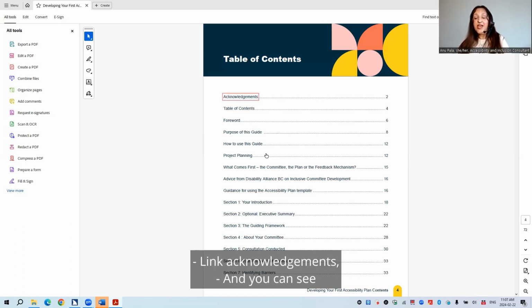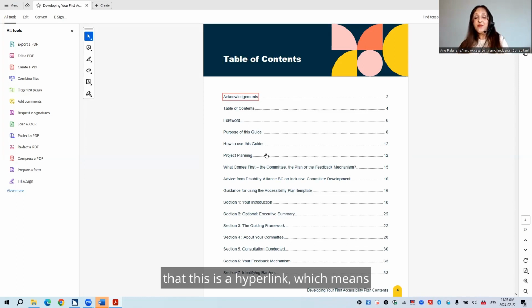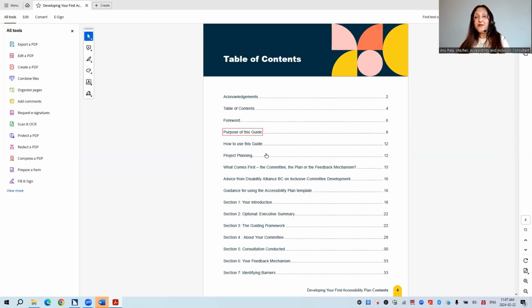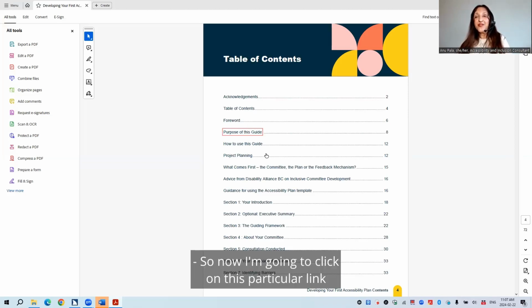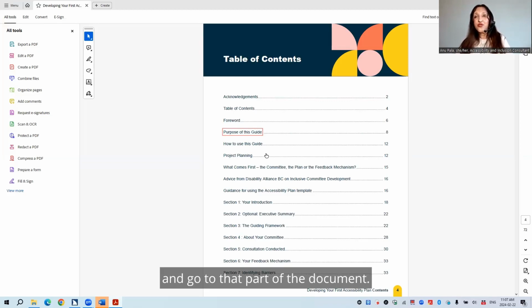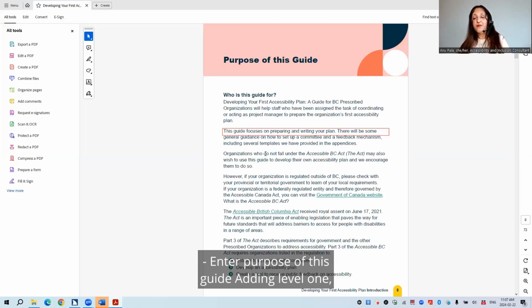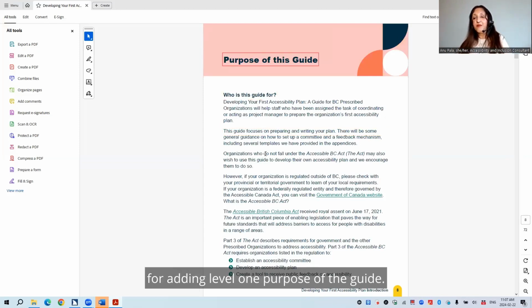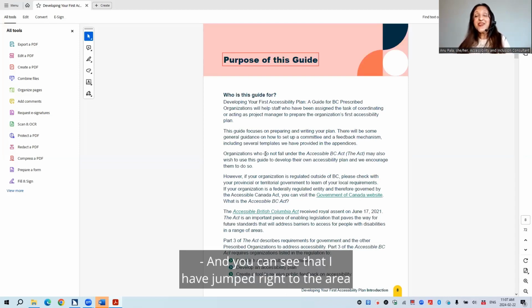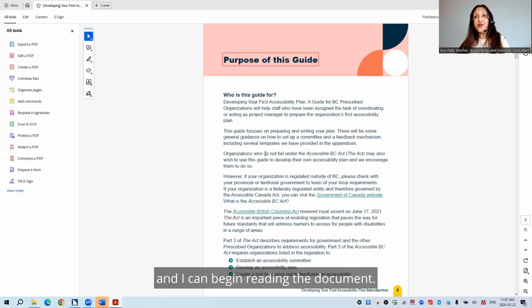Link acknowledgements. And you can see and hear that JAWS is saying link, which indicates to me that this is a hyperlink, which means that I can click on this and jump to any place in this document. Link purpose of this guide. So now I'm going to click on this particular link and go to that part of the document. Enter. Purpose of this guide heading level 1. Heading level 2 who is this guide for? Heading level 1 purpose of this guide. And you can see that I have jumped right to the area that I wanted to get to, and I can begin reading the document.